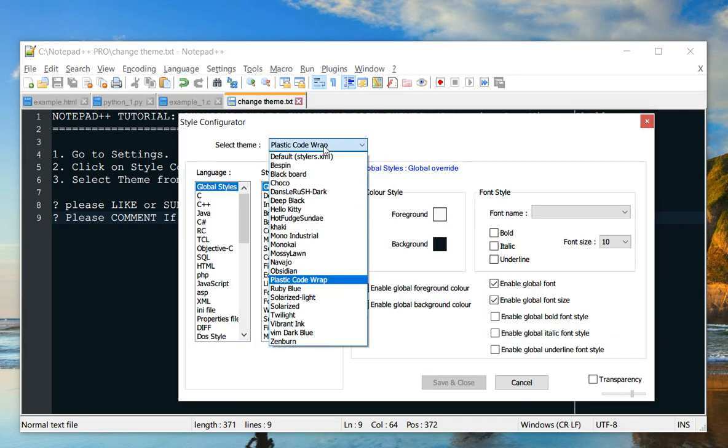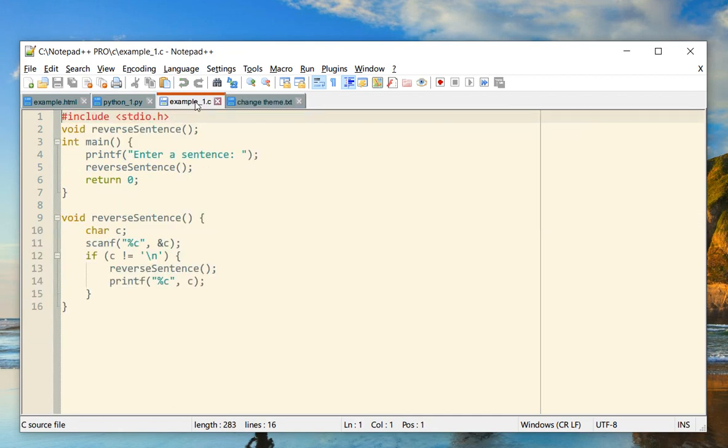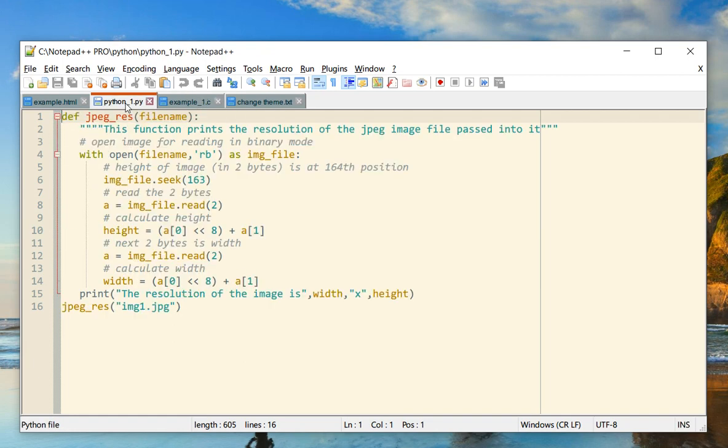Go back here, and this time we will pick something lighter. So Solarized Light is a common theme for many applications. So let's try that. And it's pretty nice. It's a little lighter if you like to work with the lighter themes or colors.